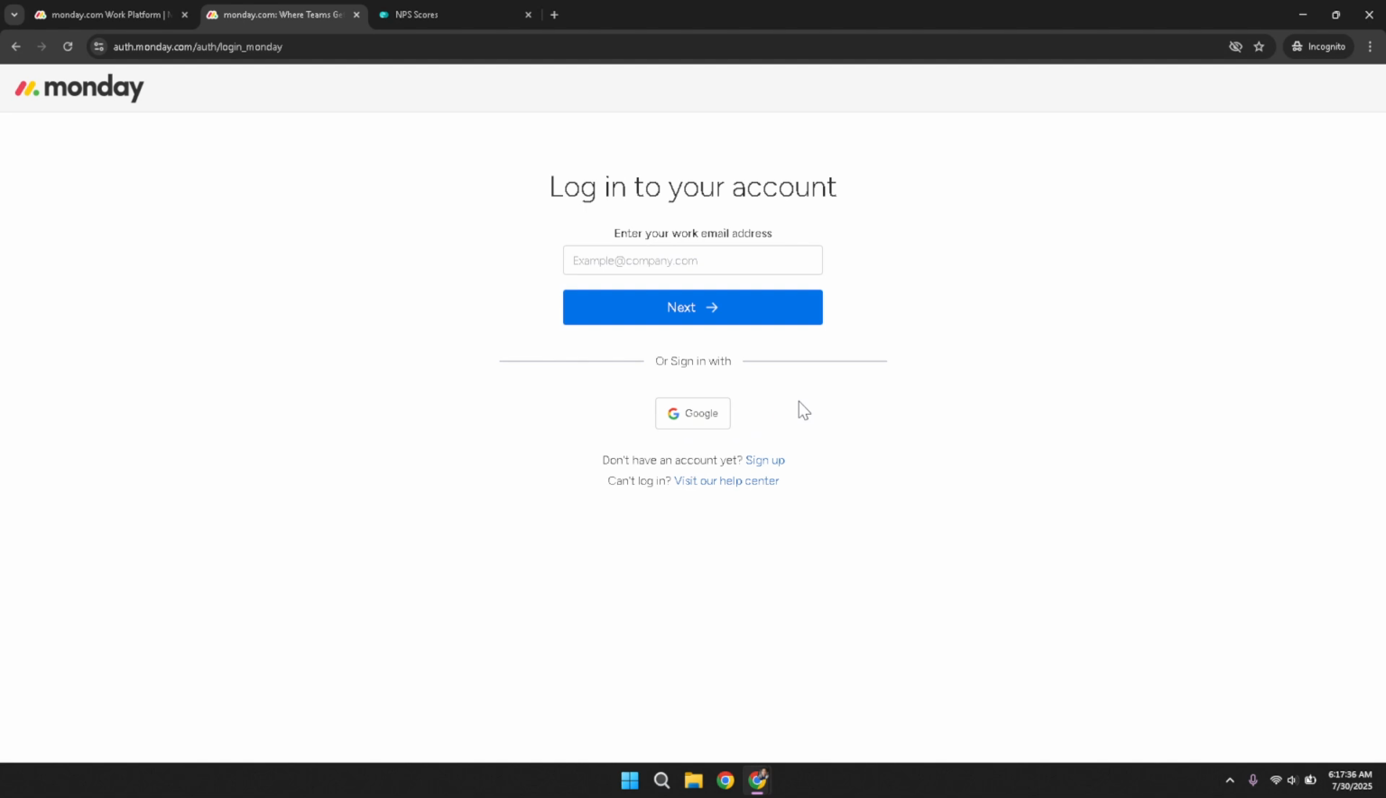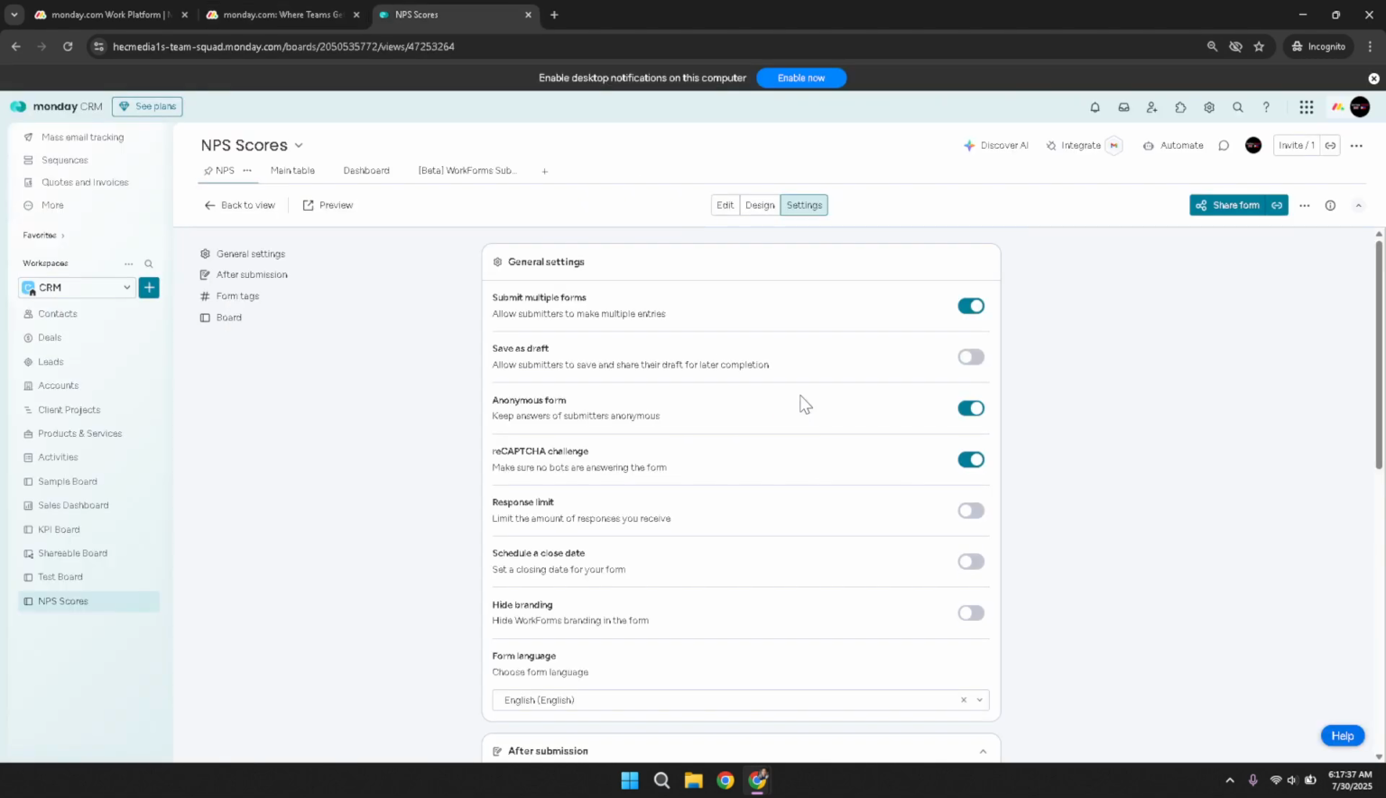Once you're logged into your Monday.com account, direct your attention to the left panel on your dashboard. Here, you'll find a plus icon. Clicking this will allow you to create a new board, which is essential for organizing and managing your creative requests.